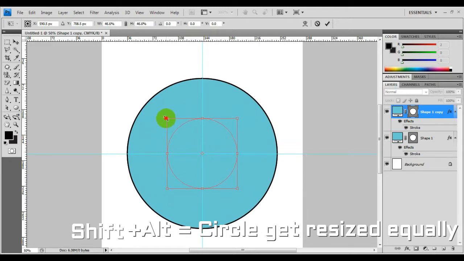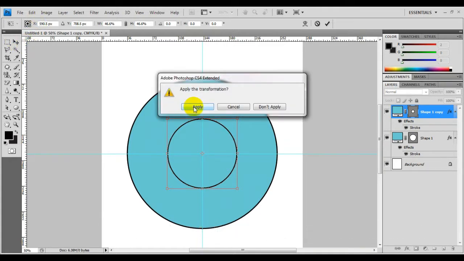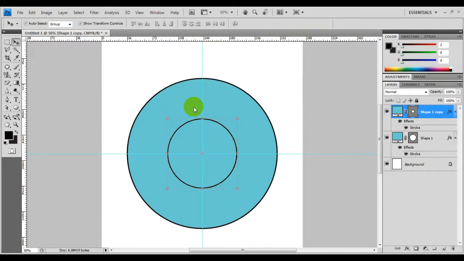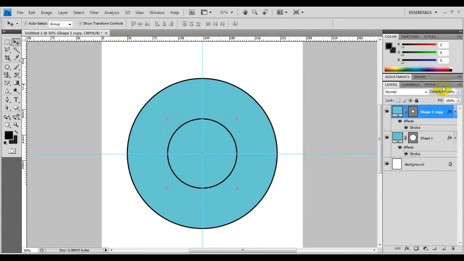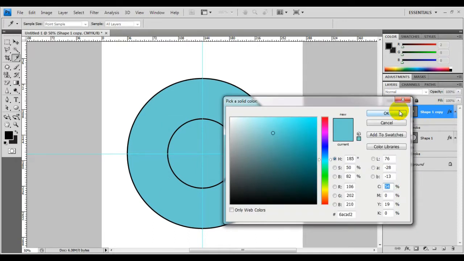Now look here, this one. Okay, and click on any tool, and you get this dialog box, and click over here on the apply option. Now if you are willing to change the fill color of this small circle shape, again double click over here. Now look here, again double click, sorry, not on the text, just on the color box, just click over here.